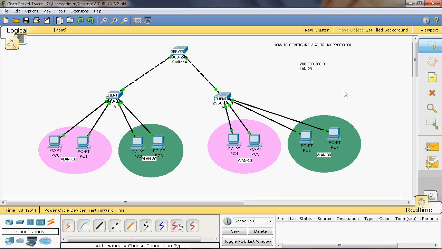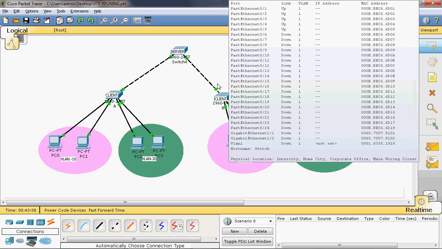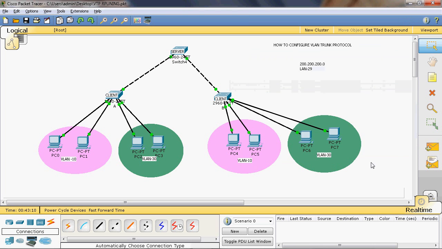Hi friends, in this video tutorial I will explain the concept of how to configure VLAN Trunk Protocol. Let's see the scenario. Here I will use 3 switches. The first switch is the server switch. To the server switch we can connect 2 client switches. In the first client we can create VLAN 10 and VLAN 30. In the second client also we can create VLAN 10 and VLAN 30.